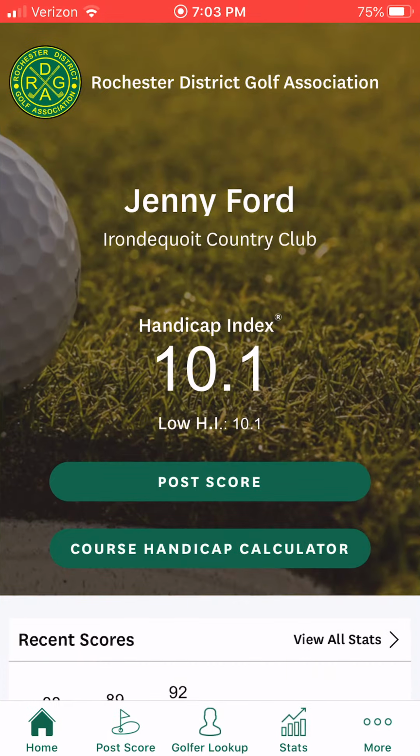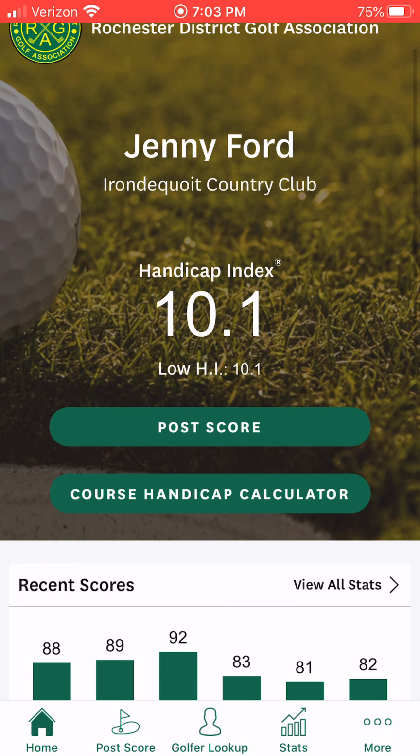Once you click on that, it's going to ask you for your last name and your GHIN number initially. And then after you put that information in, this is what your home screen is going to look like. At the top, you can see your Allied Golf Association, which is the RDGA, followed by your name, the member club that you are associated with, your handicap index, which is current, and then your low handicap index, which for everyone was established in January of 2020 with the migration into the New World Handicap System.